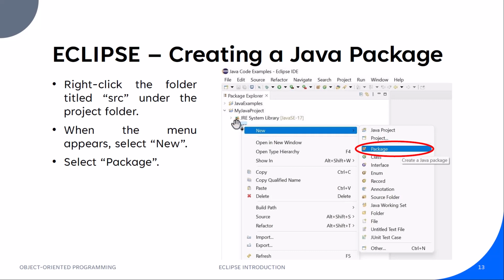Then you have to go to the source folder, src, and right click on it. You'll see a new drop-down menu, and you'll select New. When you select New, another drop-down menu will appear, and you will see a number of file types that you can create.